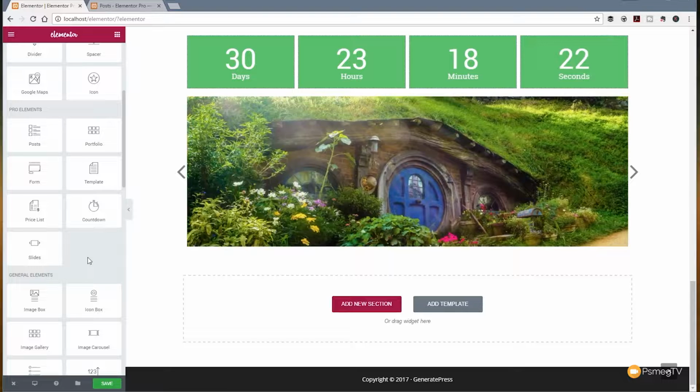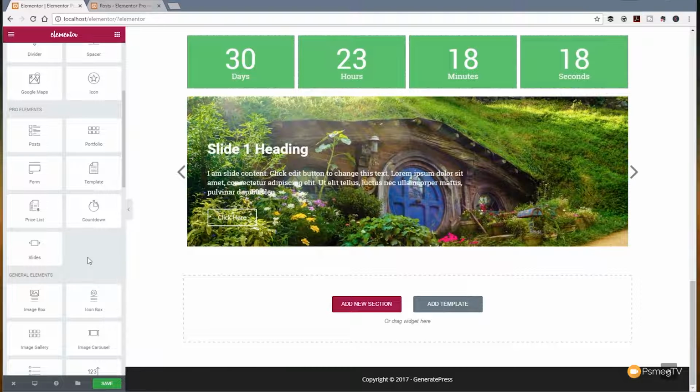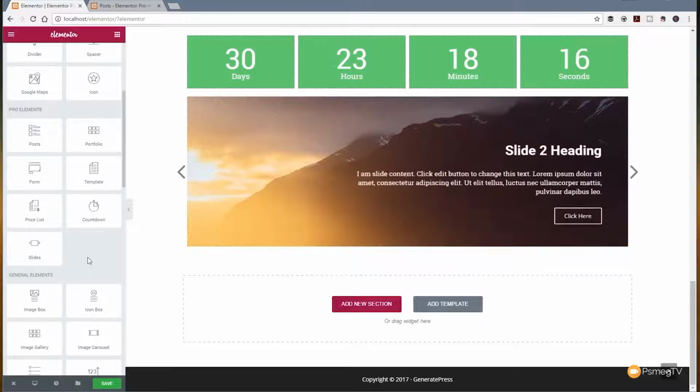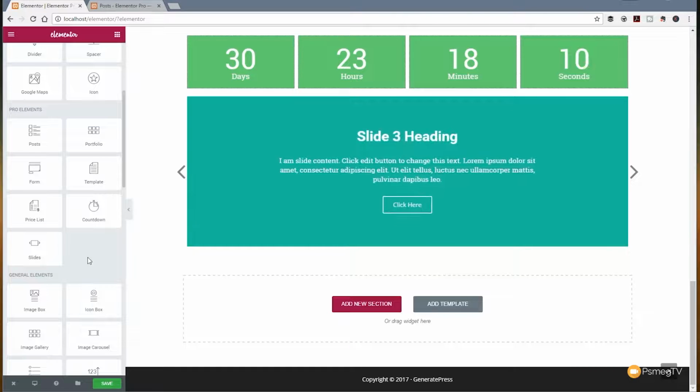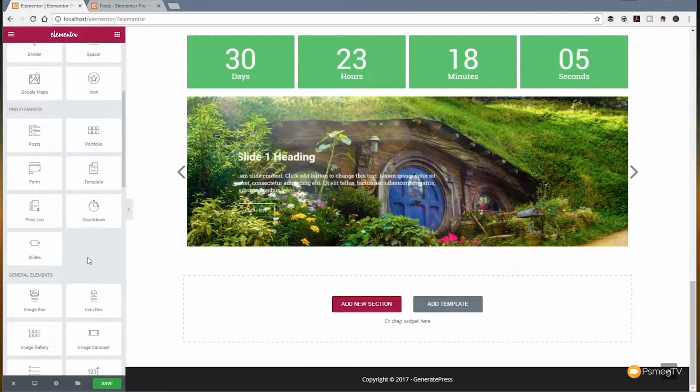Okay, so the final Pro element that we have as part of Elementor Pro is the template option. Now this is going to work slightly different to any of the other Pro elements we've looked at already. The templates option allows us to pull in a template that we've previously created. Now I've covered creating templates in its own video, and I'll link that in the description below so you can take a look at how that works.